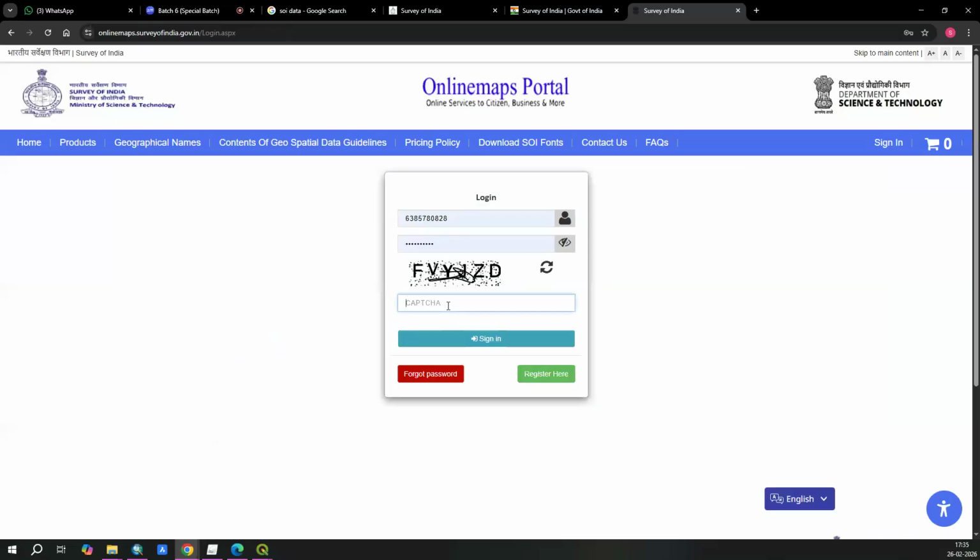For downloading, you just need an account, but you don't have to pay anything for the account. It is open to all. I think the website has been updated recently. Now if you are opening it, you just need a mail ID and a phone number in order to open an account in Survey of India.